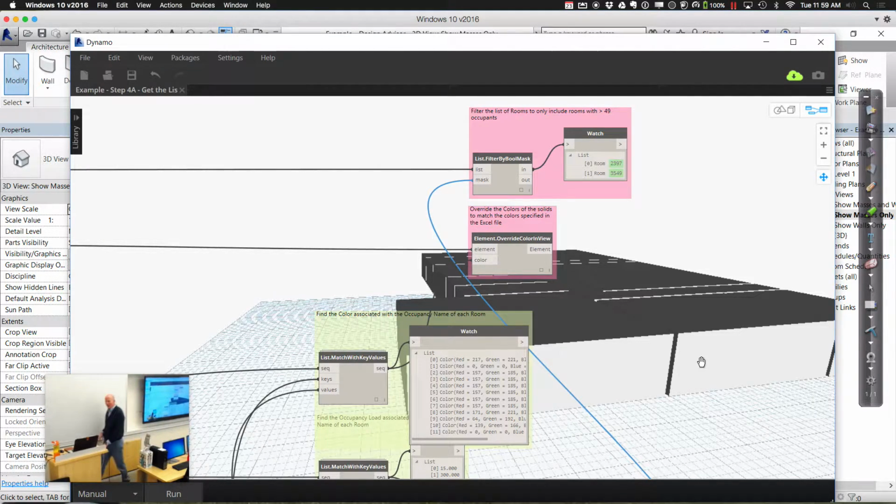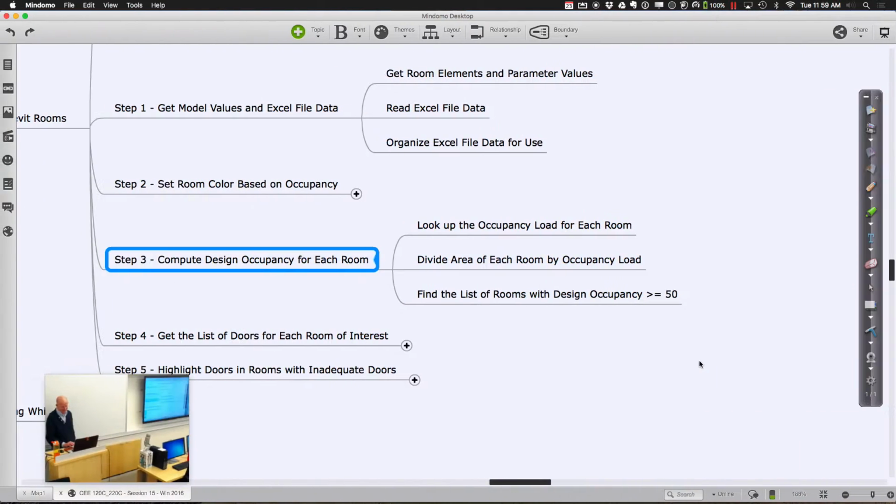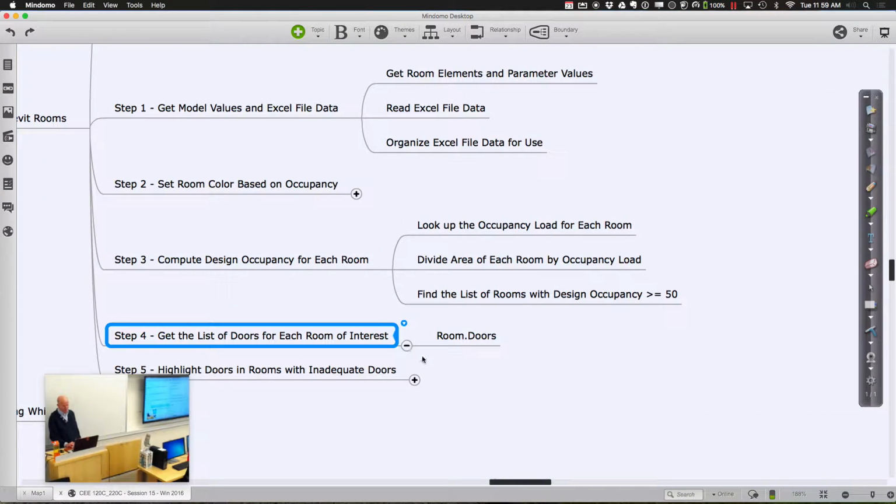Okay. So if you have a list of rooms that now we know which rooms need more than 2 doors, we can go ahead and start doing all the calculations. And here's what we want to do. If you know which rooms have an occupancy greater than 50, let's go ahead and get the list of doors in that room. Because here's what we're going to do. We're going to get the list of doors, and then we're going to count how many doors are in there, and based upon if there's more than 2 or 2 or more or not, we'll go ahead and highlight them somehow to kind of indicate the rooms where there aren't enough doors.